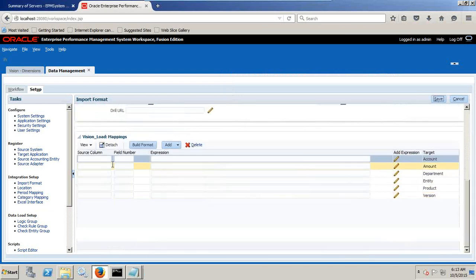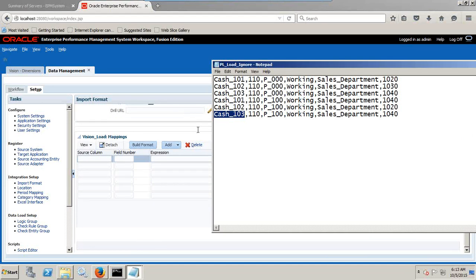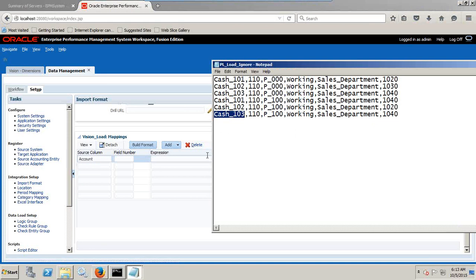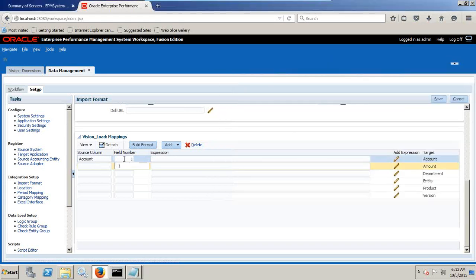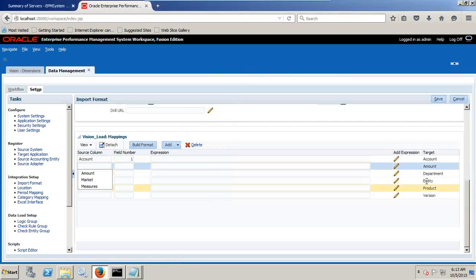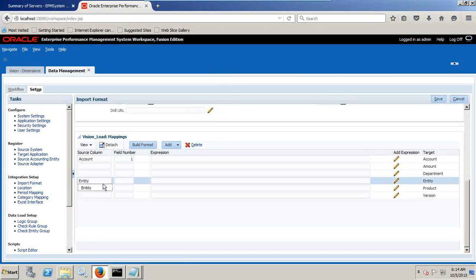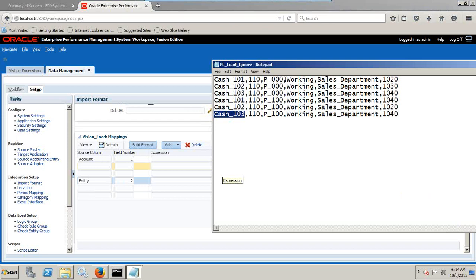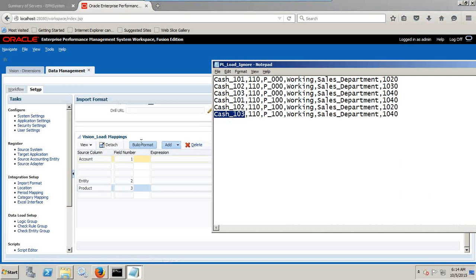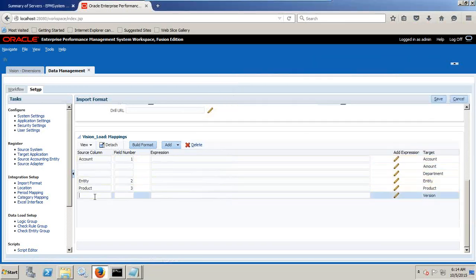So just do the mapping over here. I say the first column is my account dimension, which is field number 1. Expression I leave as default. Second one is your entity dimension, which is field number 2. In a similar fashion, map all. Product is your third, field number 3. Version is a working version, so version equals working.